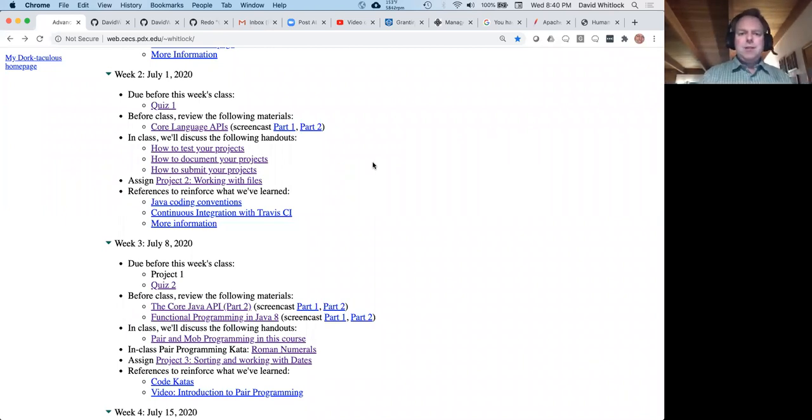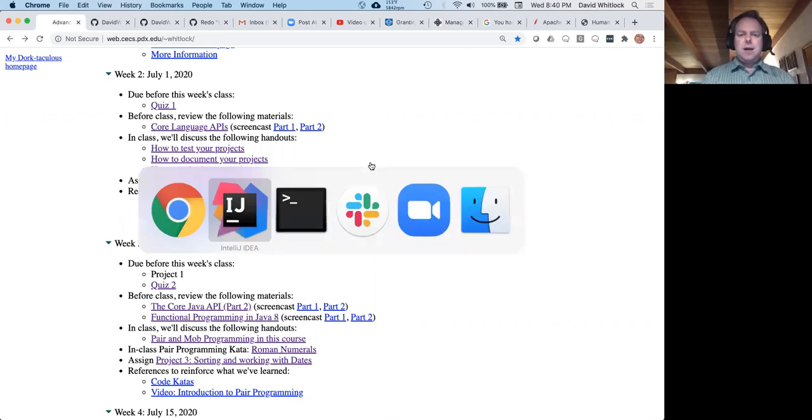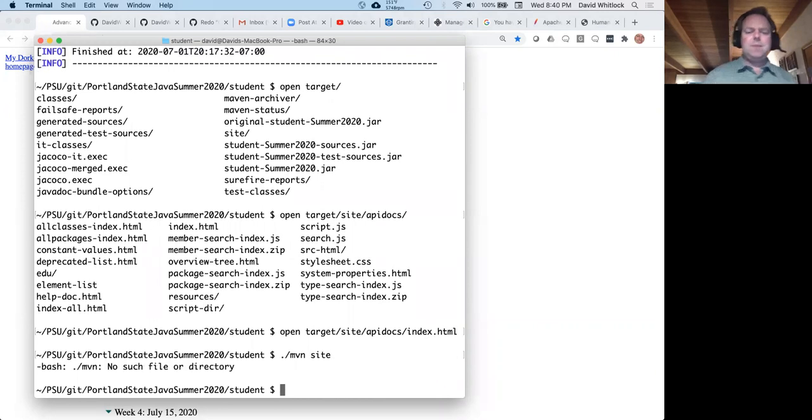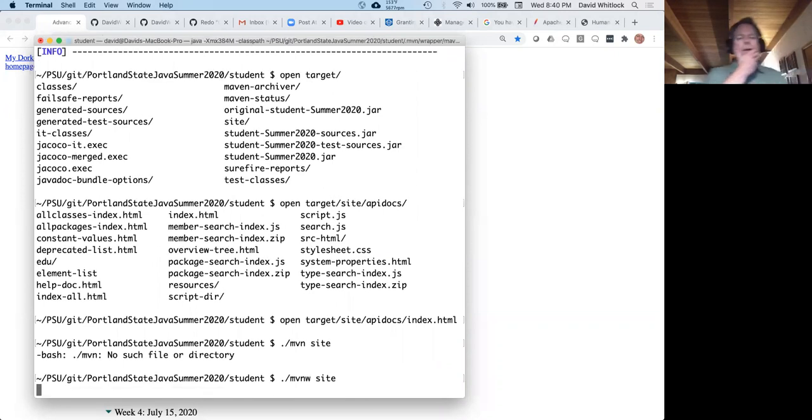So I mentioned Javadocs. I mentioned code coverage. And I mentioned, then I said there was this thing called Maven site. So I'm going to create the site again. So, oops, Maven W. I'm going to do this again for student.